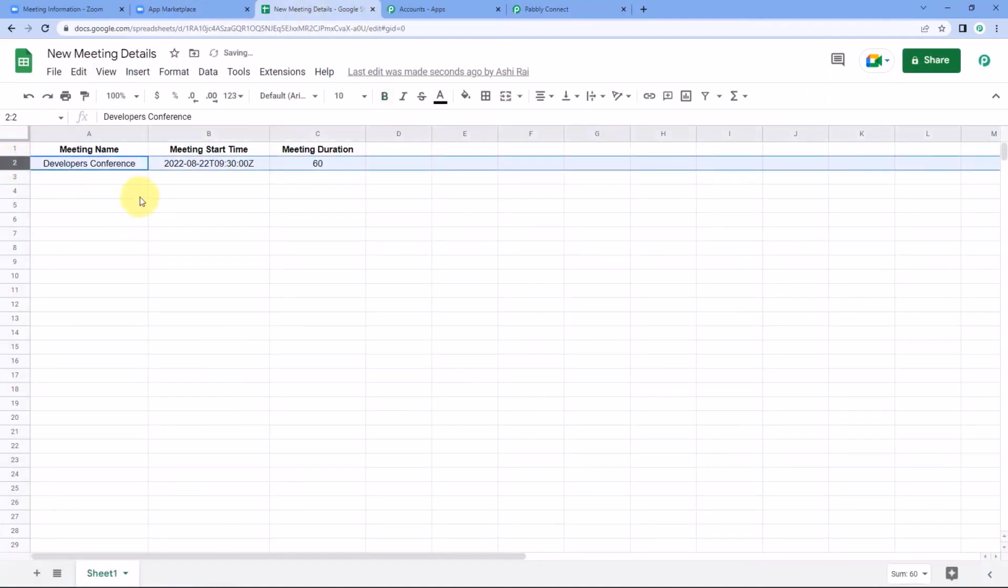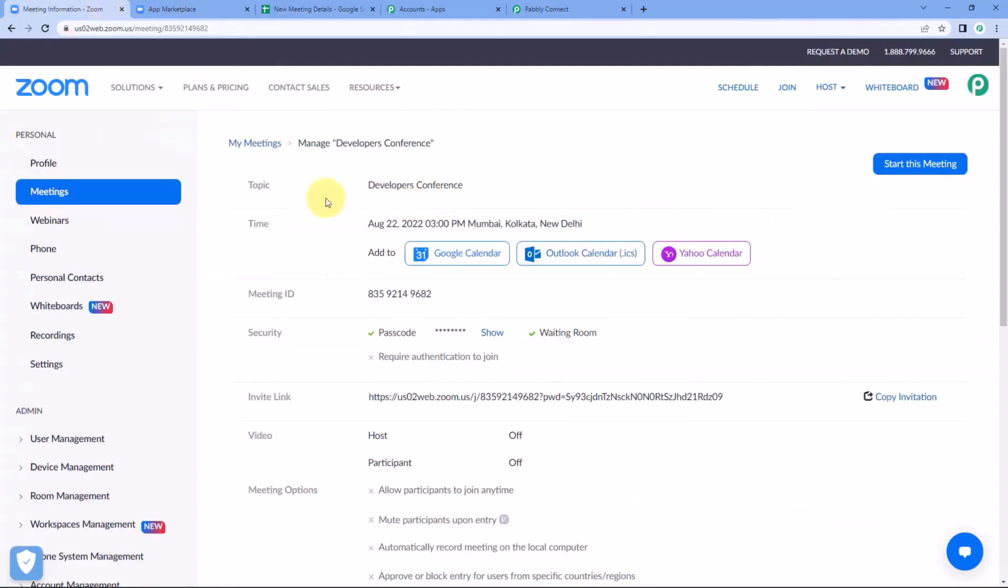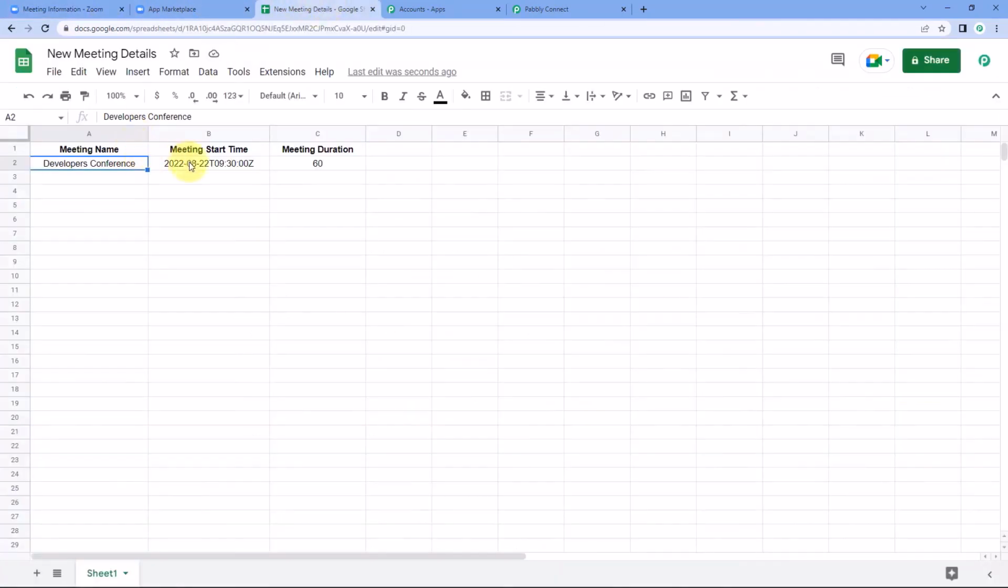And yes guys, we can see that developer conference, the same meeting which we have created in our Zoom account, the details of same meeting is now added in Google Sheet. So we have the same meeting name, we have the start date and time of the same meeting in UTC format, and we also have the meeting duration.